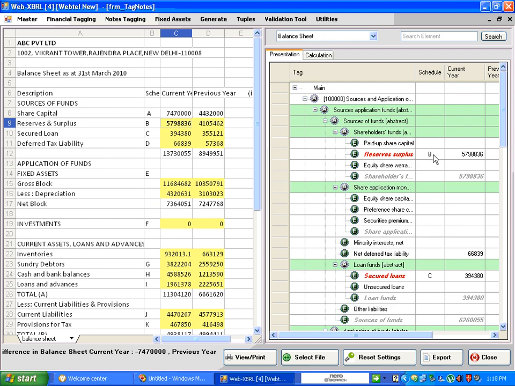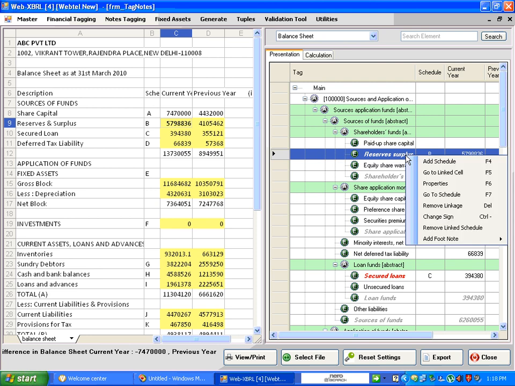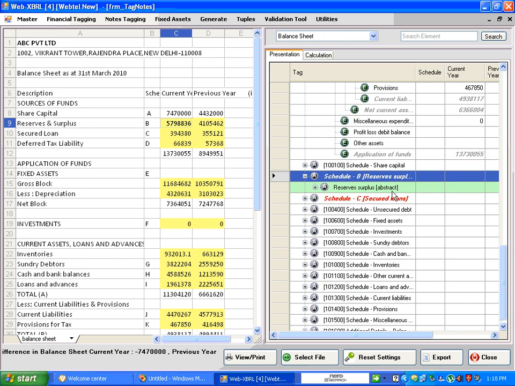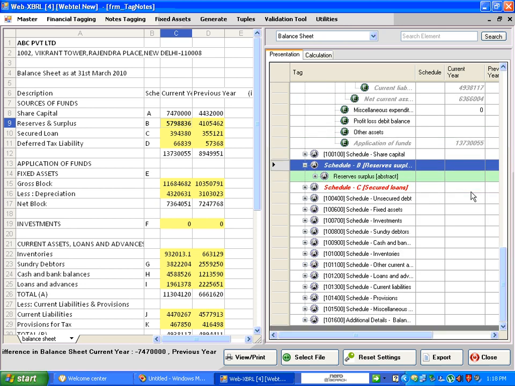Now, as we have entered schedule here, the color was red. I need to tag the schedule. Now what I'll do is, I'll just right click here, press on go to schedule, or else F7 is the shortcut key. As I press on go to schedule, my software would take me to the concerned schedule. Now this is my reserves and surplus schedule here.